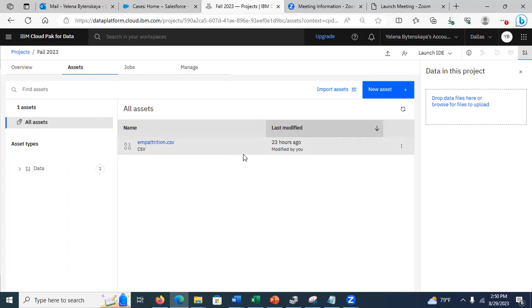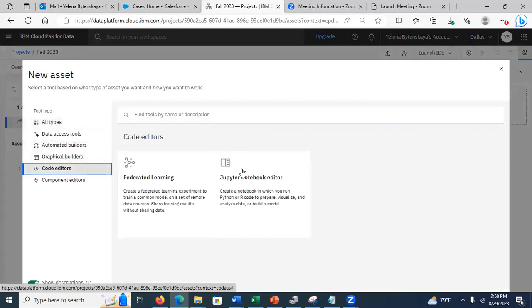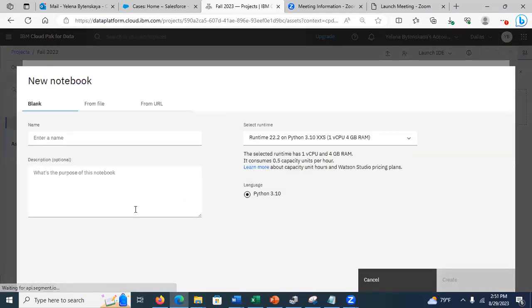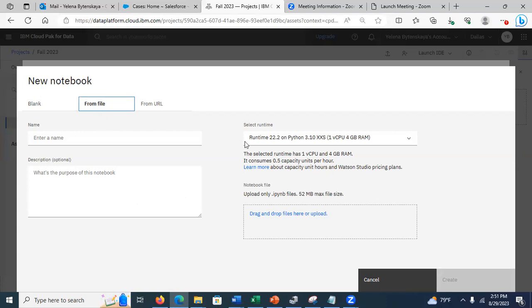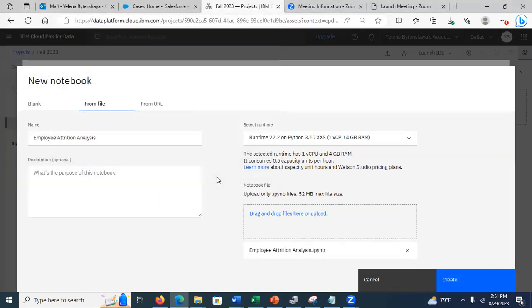And here you need to pay undivided attention to make sure that you use capacity hours effectively. I'm going to click on new asset. Here, I need to choose code editor, and here I need to choose Jupyter Notebook editor. I'm having several options here. In this case, you're given the notebook, so you need to choose from file. Here, you need to select the file, employee attrition. I saved it on my desktop in my case. I'm selecting the file. Now, very important, do not click create yet.